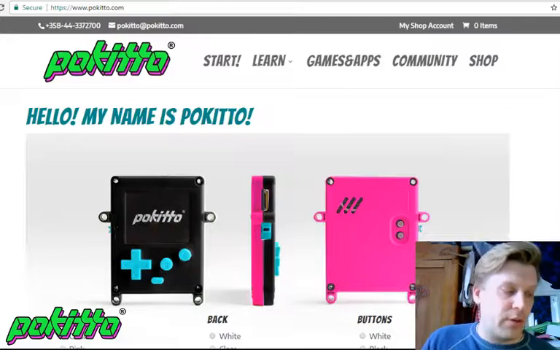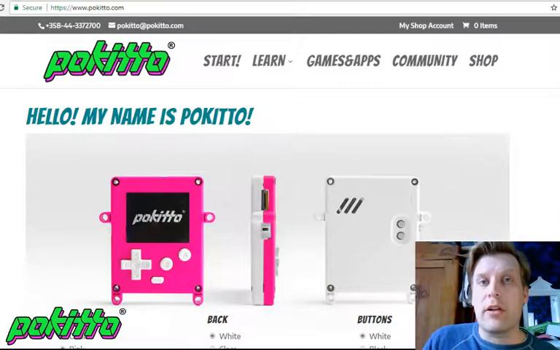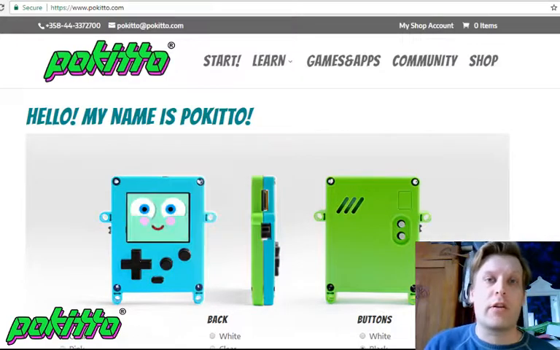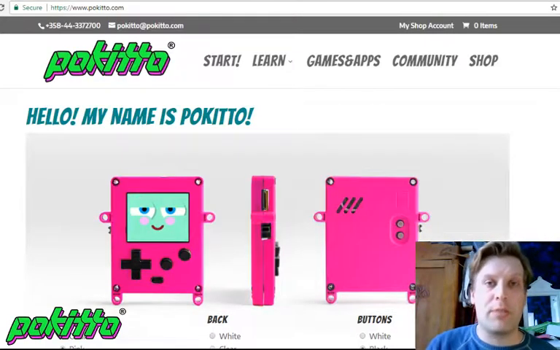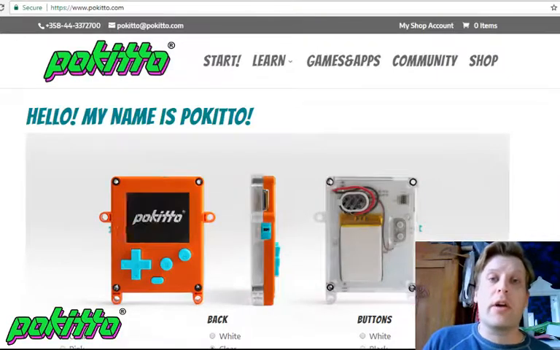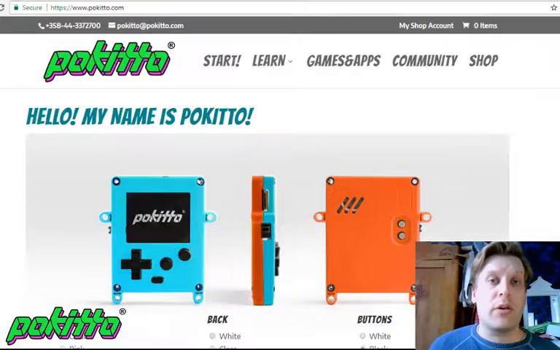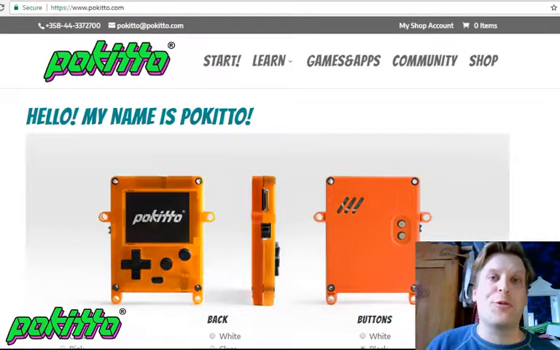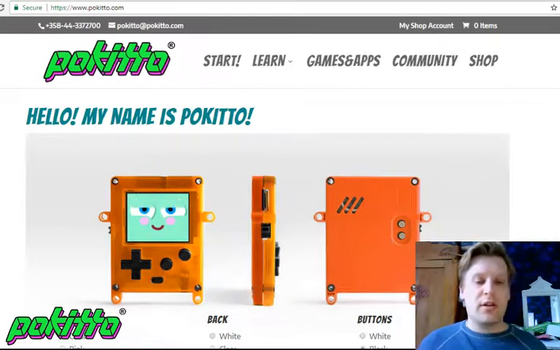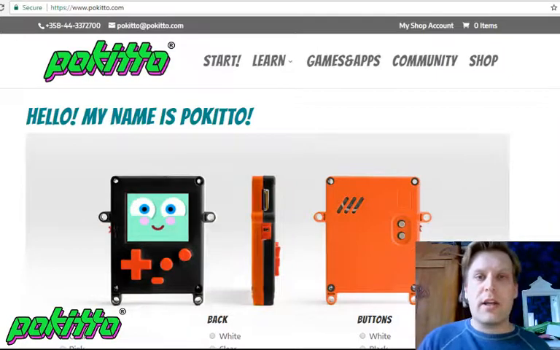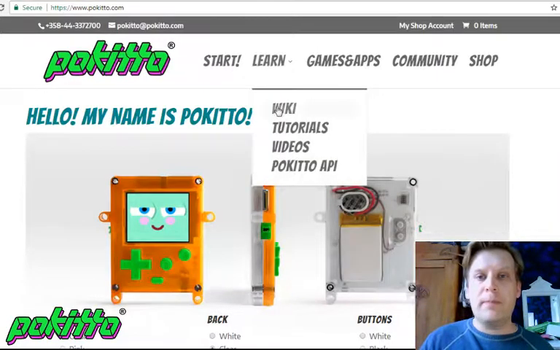Yesterday we looked at the Pokitto display connector and how you need to lock the connector properly in order to get a picture working on the Pokitto display. And today we're going to look at part 2, which is how to connect the Pokitto to the PC and how to put it into programming mode. So let's start again from Pokitto wiki.